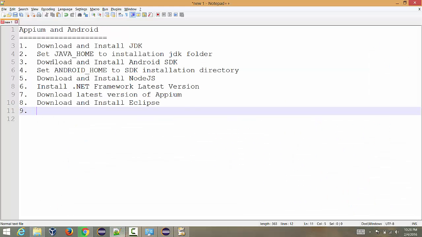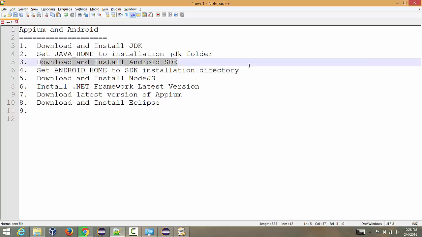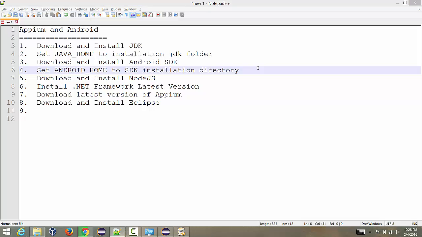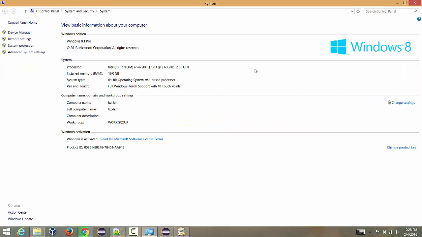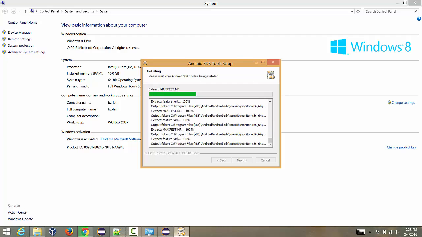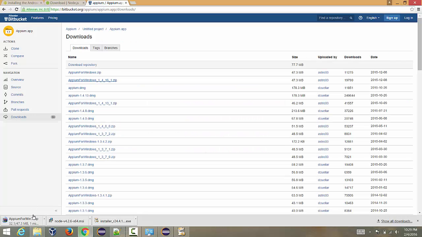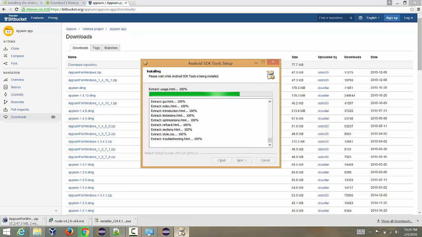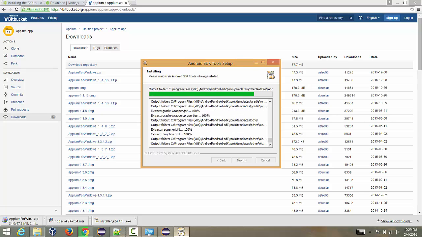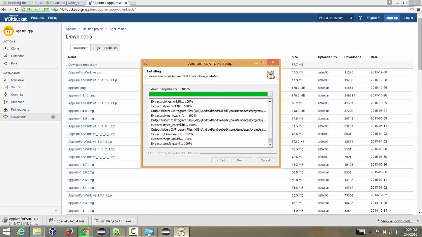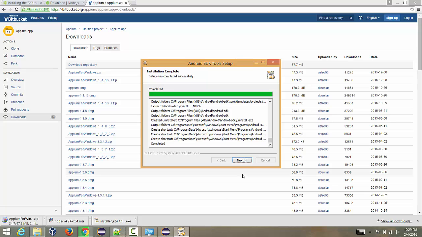So this way basically we have taken care of these two steps together. We are downloading and installing, and we have also set the environment variable. Now while this is installing, let's look at the status of download of Appium. Okay, so this will take some time to get installed, and we can see installation has completed.